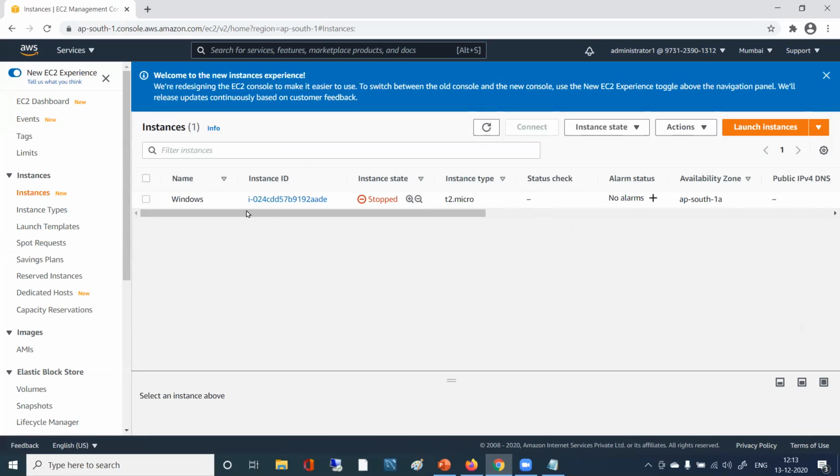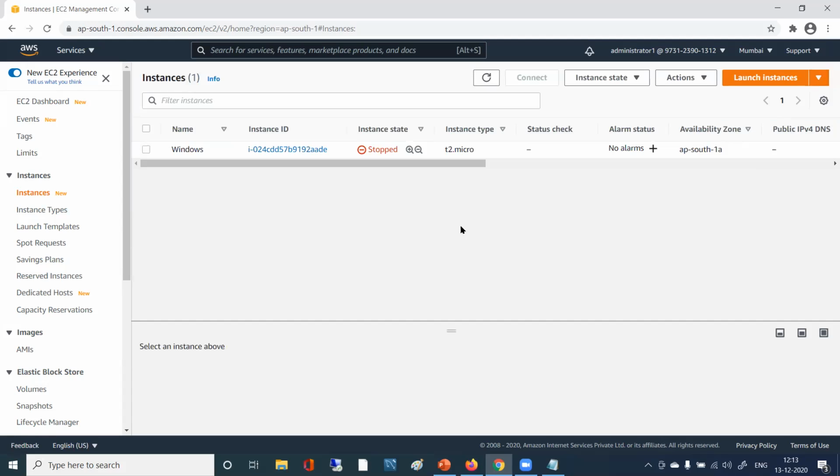You see our Windows instance, which is in stopped condition. No need to start it, don't start it now. We will launch another instance. This one is not used now.